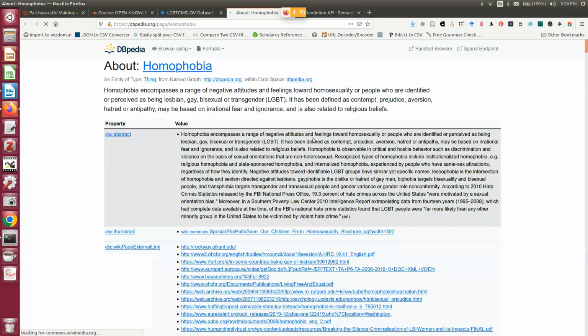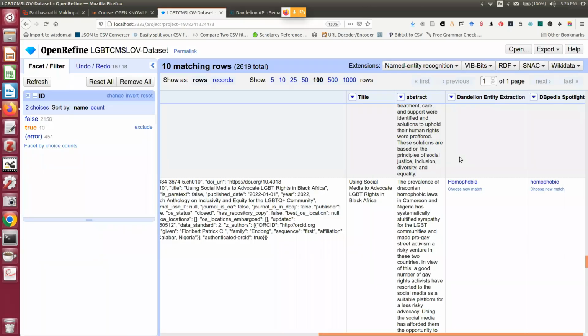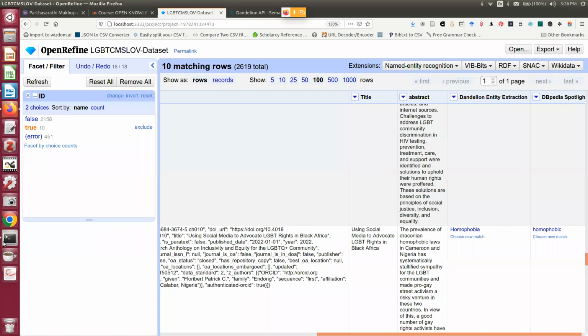And if you want to utilize a local tool like Stanford NLP, you can also do that. Possibly I have demonstrated Stanford NLP in the class.